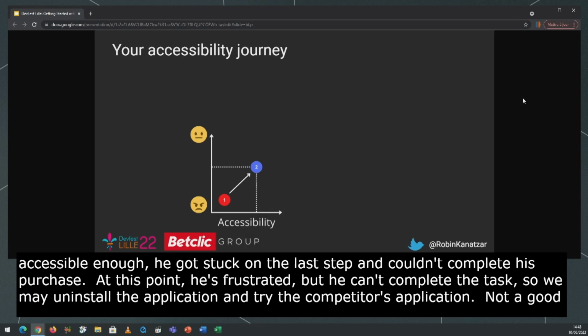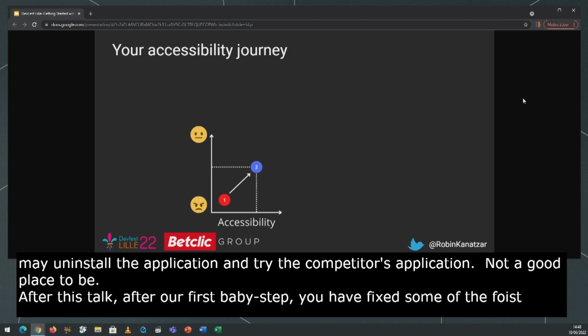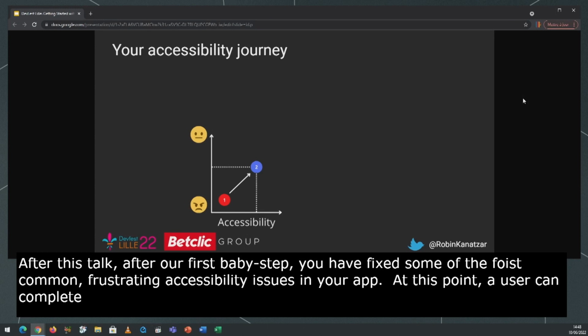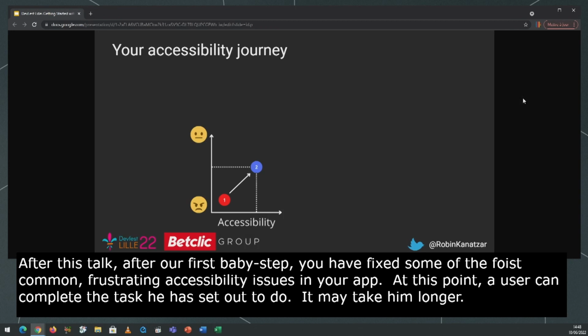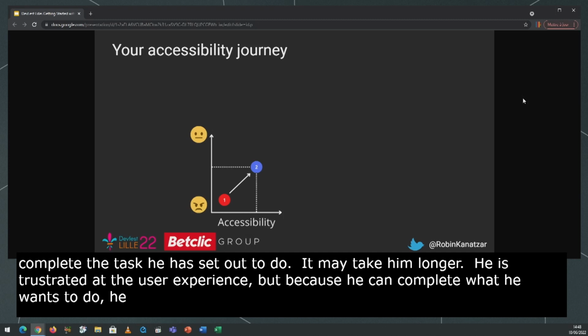After this talk, after our first baby step, you have fixed some of the most common, most frustrating accessibility issues in your app. At this point, a user like Nicola can complete the task he has set out to do. It may take him longer. He is certainly still frustrated at the user experience, but because he can complete what he wants to do, he doesn't immediately uninstall your application and try a different one.